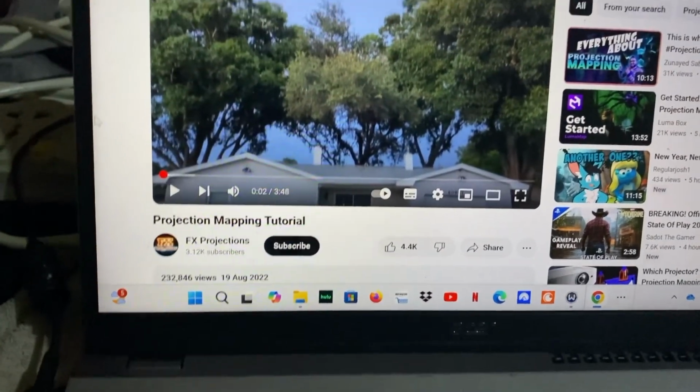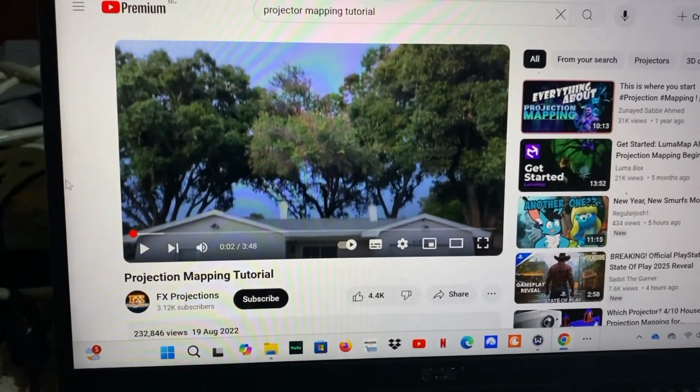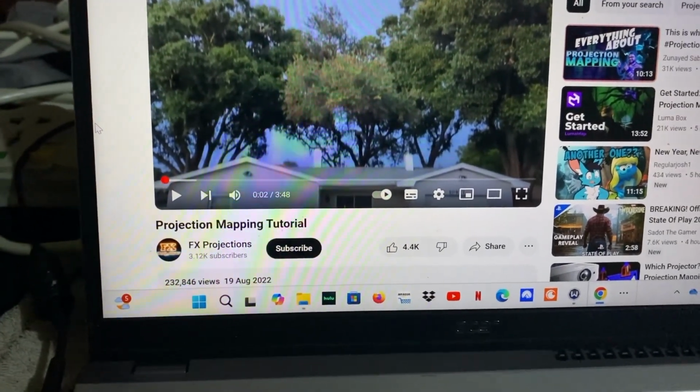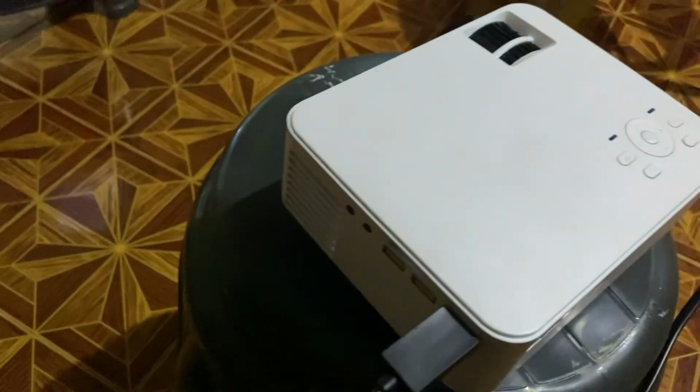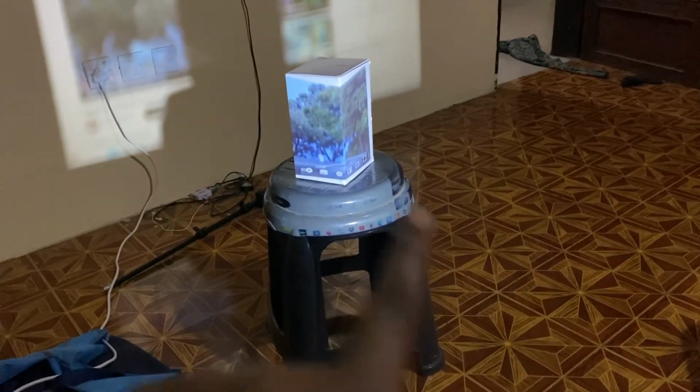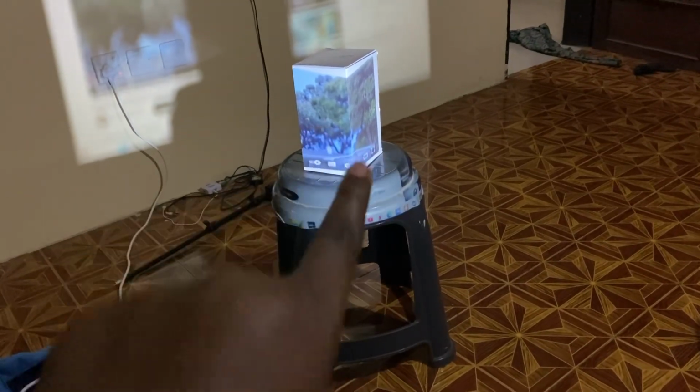It explains everything that you need to do. So they have an app in the description that you're meant to download. And essentially what you do is that you get a projector like this here, and then you get the thing that you want to make the projection map to be on, which is this.